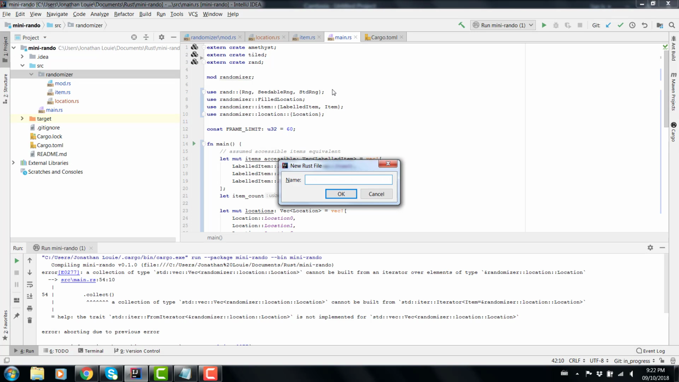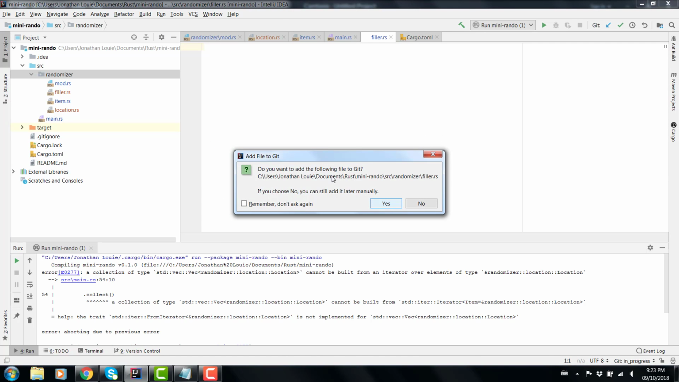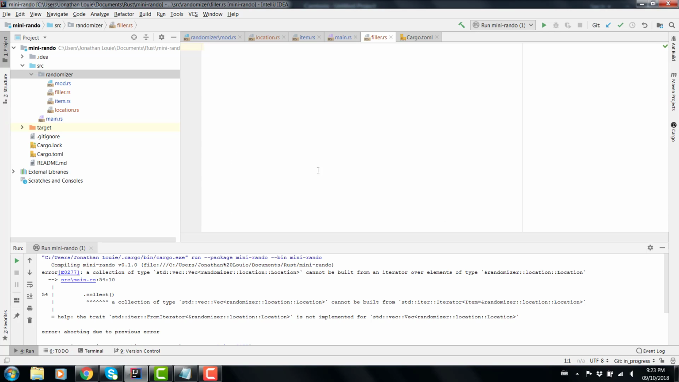Right, a Rust file. What should we call it? Filler. I think that makes sense, right? Because that's what these are doing. This is just a filler. I hope that makes sense. Add file to Git? No, not right now. Okay, I'll deal with the Git stuff later.